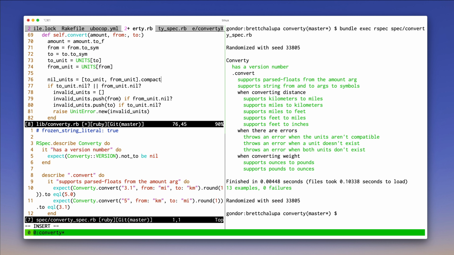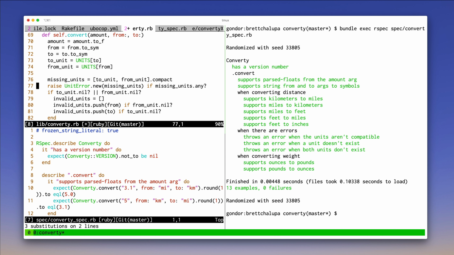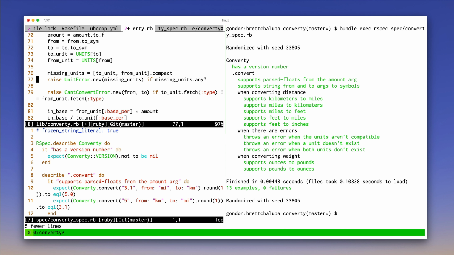Nil units is equal to that, and then we'll say, and let's rename nil units to be that. So that says, puts those in an array, and then compacts them. So if any of them are nil, it removes. I guess we want the opposite of nil. So let's do the opposite.